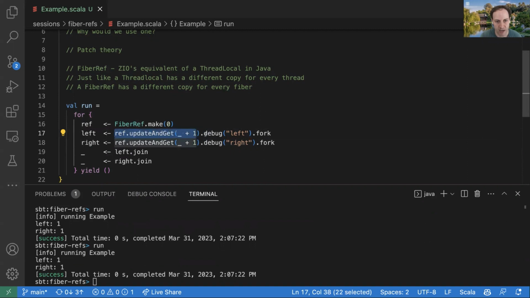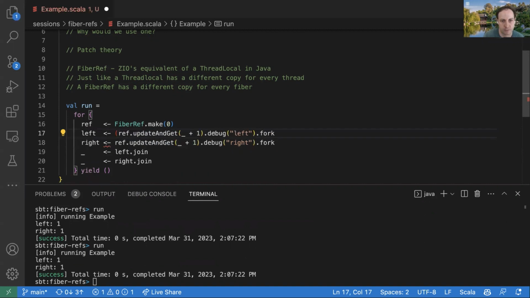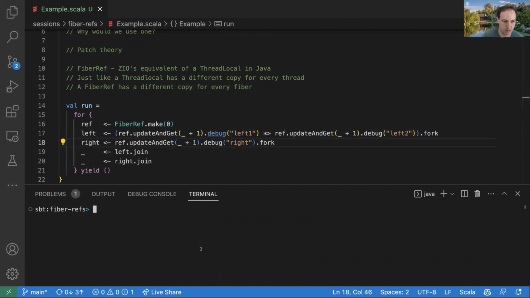So if on the same fiber we make a further change, say on this left one, I maybe do this again. I'll do ref.update and get, plus 1. And I'll move this debug into here, and I'll debug again. I'll call this left 1 and left 2. Let's run this.